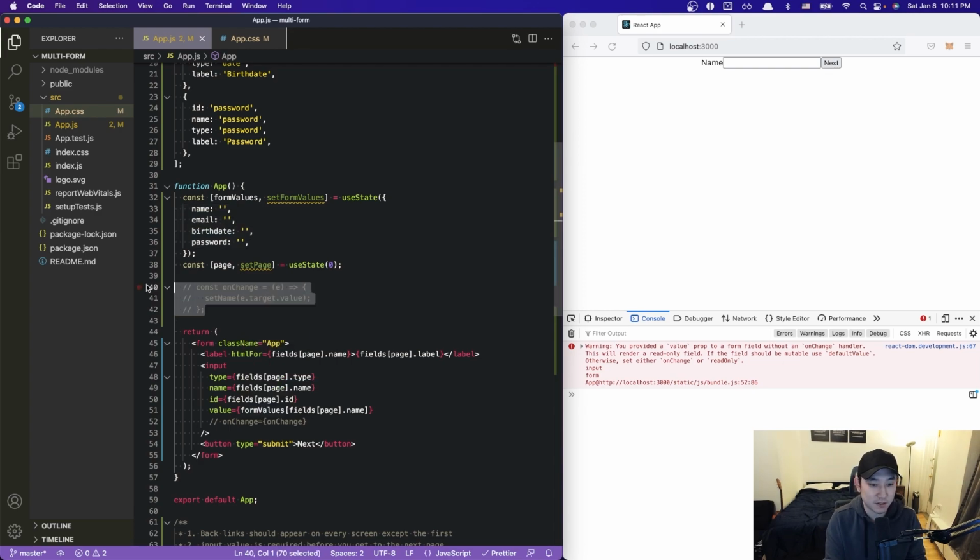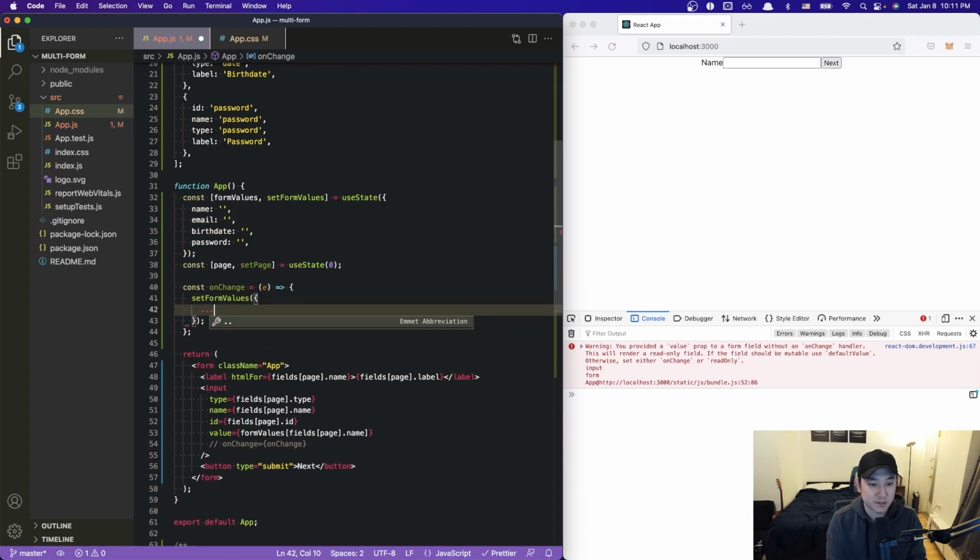Now let's set up our onChange function. So here we're going to do setFormValues instead of setName. And we're going to use some spread syntax here. So we're going to say formValues.